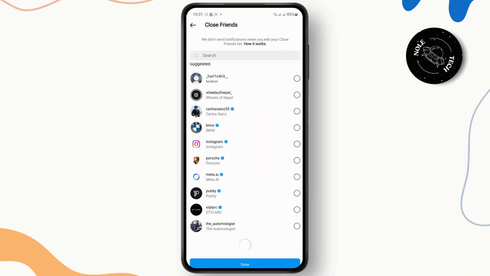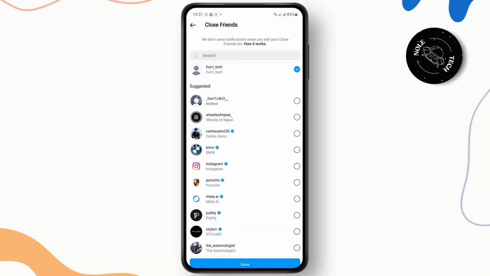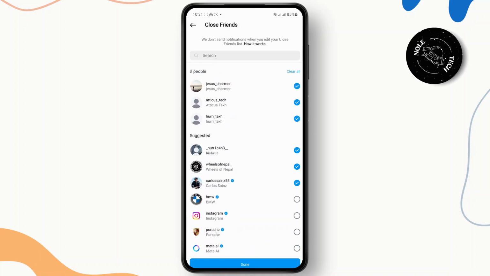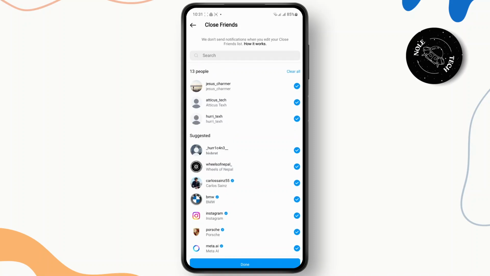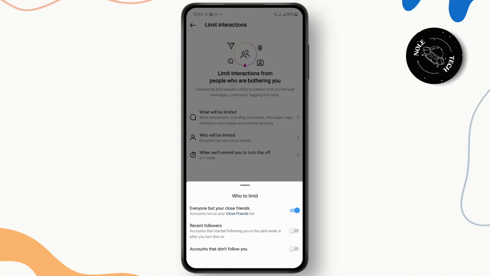This process works best when you have small amount of followers. So you can select every account that you don't want to see this and then just leave that one person. So let's just leave this person right here and then tap on done. So all of this profile will be able to interact with my posts, but the one person that I didn't select will not be able to.